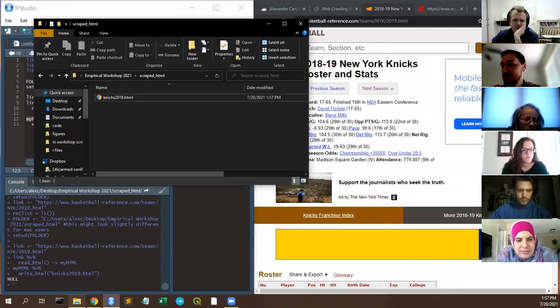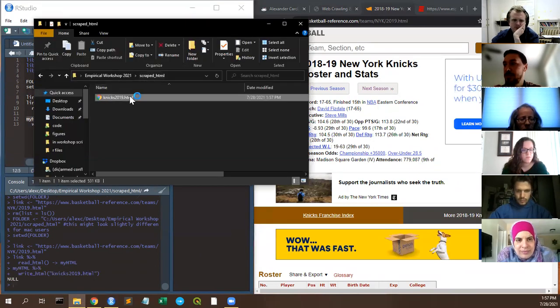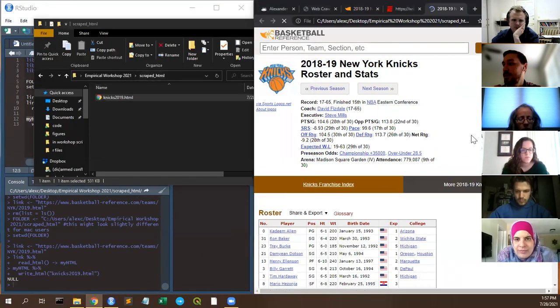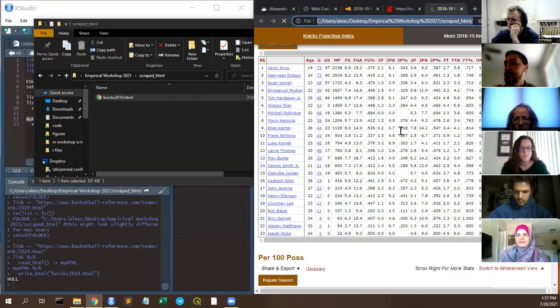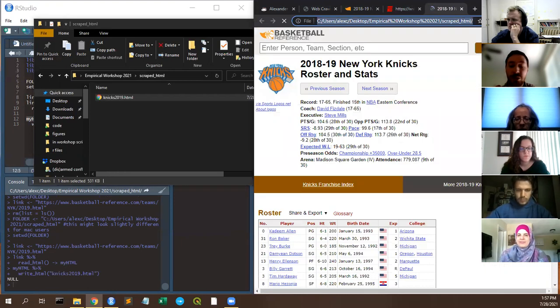No. Oh, it's right here. So if we open this up, it'll look exactly like it, right? But now if you look at the file path, it says users Alexi desktop empirical workshop, right? So now it's local to my machine. Now this HTML file appears on my screen on my computer only.